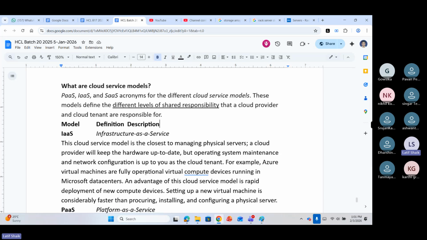Finally, service models. Another topic is the service model. Traditionally there are mainly three service models: infrastructure as a service, platform as a service, and software as a service. What are infrastructure as a service, platform as a service, and software as a service?